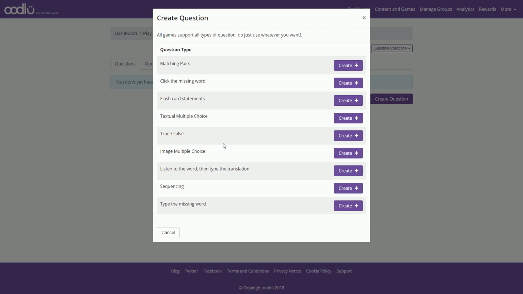So let's create a question. When you create a question, you can choose what type of question you'd like to create. So we've got a number of different question types supported on here at the moment. We'll be adding a lot more as time goes on, but obviously we've just released, so we're in the early stages.